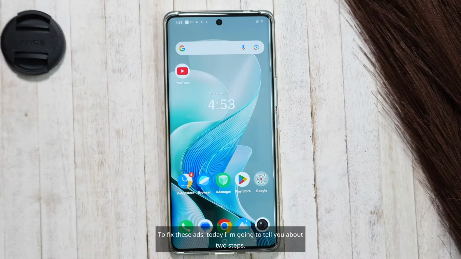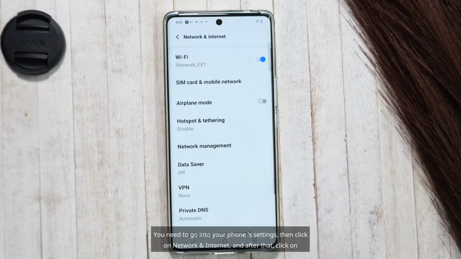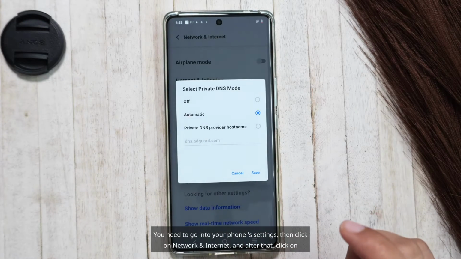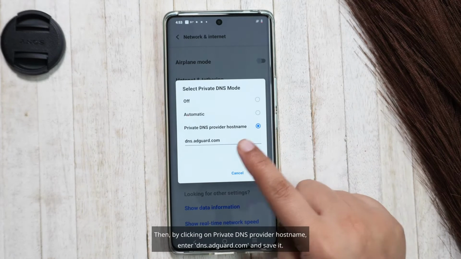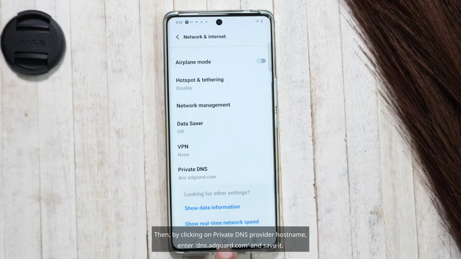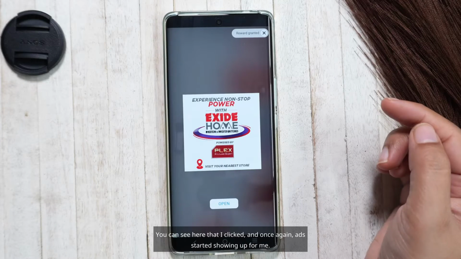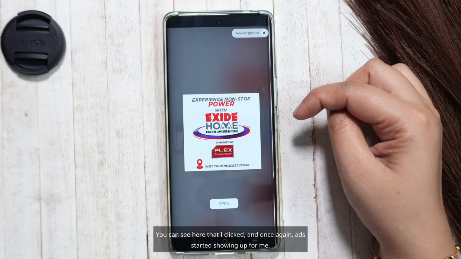To fix these ads, today I'm going to tell you about 2 steps. You need to go into your phone settings, then click on Network and Internet, and after that, click on Private DNS. Then, by clicking on Private DNS Provider hostname, enter dns.adguard.com and save it. Doing just this won't stop the ads from appearing. You can see here that I clicked, and once again, ads started showing up for me.